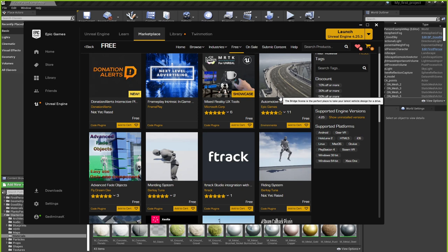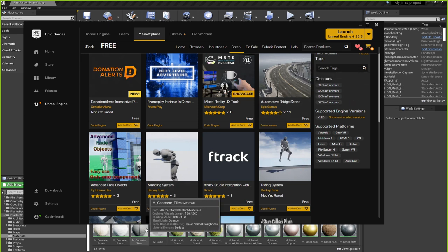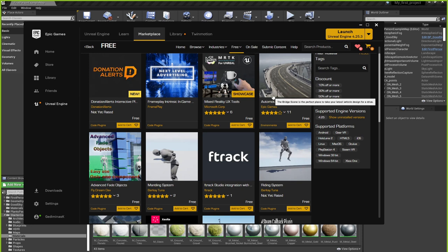For instance, you know, oh, I really like this lamp post. I just download this whole bridge scene and I import it into my Unreal project, and I will just grab the lighting pole and place it in.